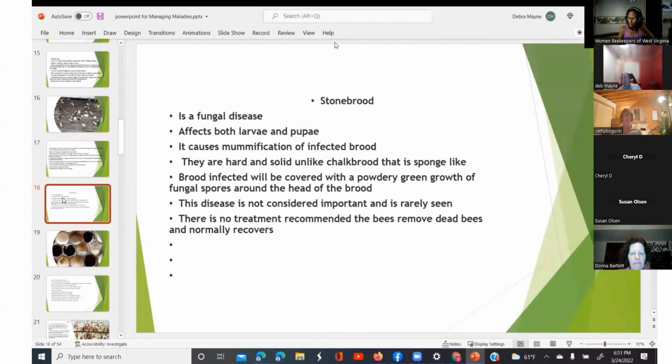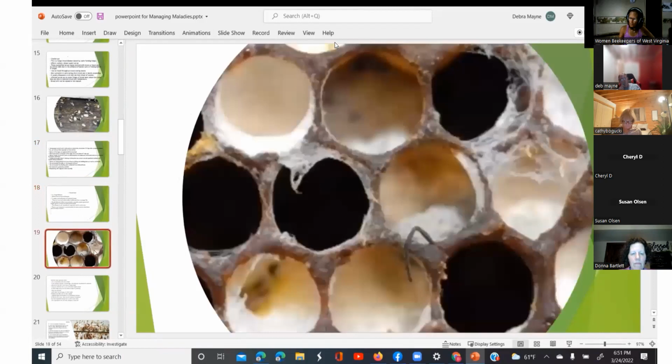Infected brood will be covered with a powdery green growth of fungal spores around the head of the brood. This disease is not considered important and is very rarely seen. There's no treatment recommended. The bees will remove the dead and normally it just goes on. If you look at that, you might first think you're seeing wax moths or something, but see how they're forming them in little hard things?